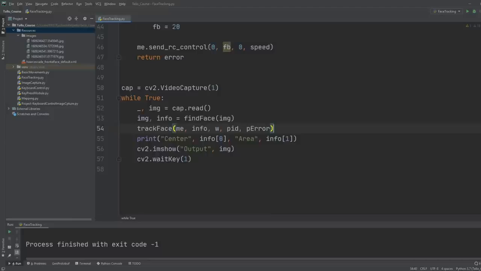So after we detect that, we are going to send all of this, and we will get back the error, which we will send in the next one. Okay, so here we have to include the code for the drone. We will still wait for that. We are sending in the info, which is good. Then we need to send in the width.